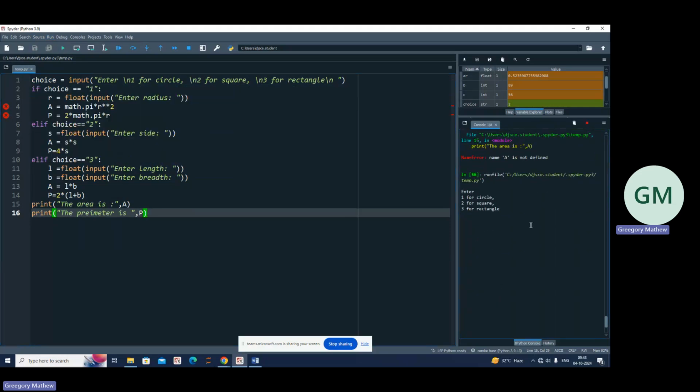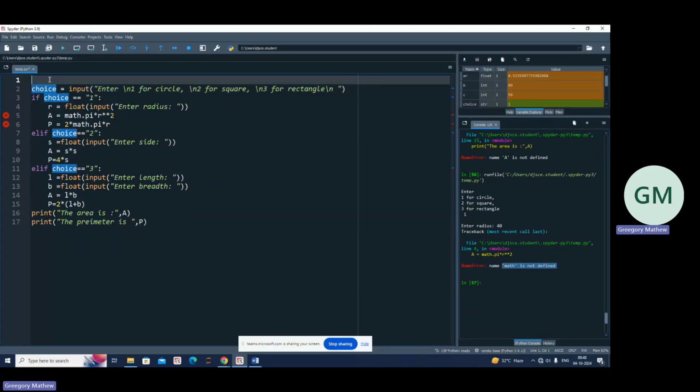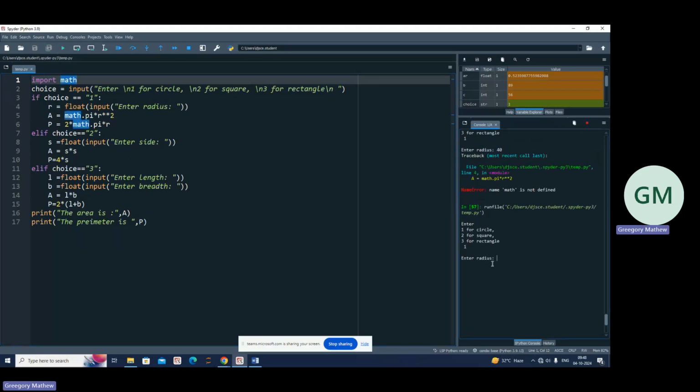Enter 1 for circle, 2 for square, 3 for rectangle. So let us say I want to do calculations for a circle. So I press 1. So now it's asking me to enter radius. The radius entered, let us say, is 40. So I get math is not defined. Why am I getting math is not defined? Because when I'm using the math library, I should tell Python to import that library, which I didn't do. So I can now import math from the library. So now when I run this once again, I want a circle, so I type 1, enter radius. Radius entered is 40. So I get the values: the area is 5026 and the perimeter is 250.